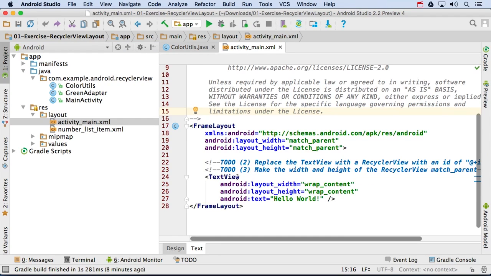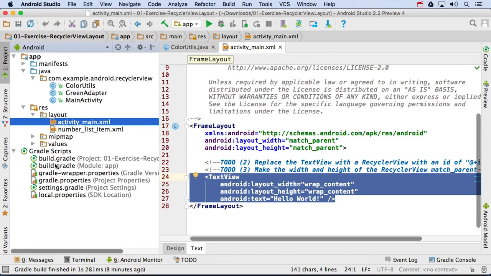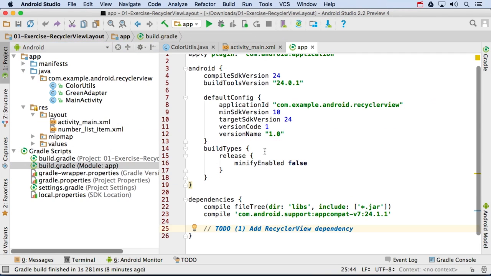Currently, our activity main layout includes a frame layout, and that includes a text view in it. The text view simply displays the text "Hello World." In this exercise, we'll be replacing this entire text view with a recycler view. But to do that, we first need to add the recycler view dependency in the build.gradle file.